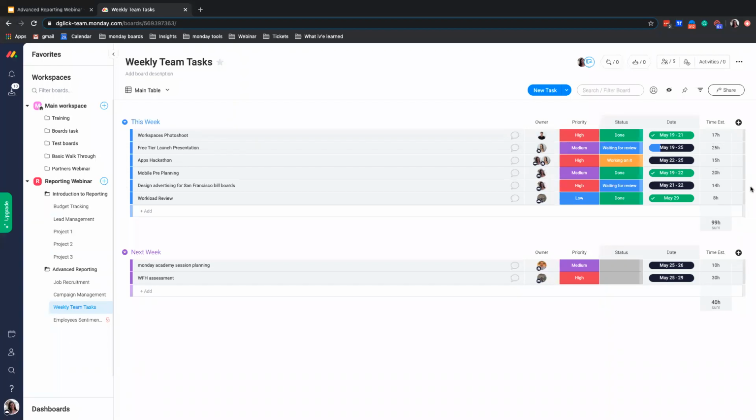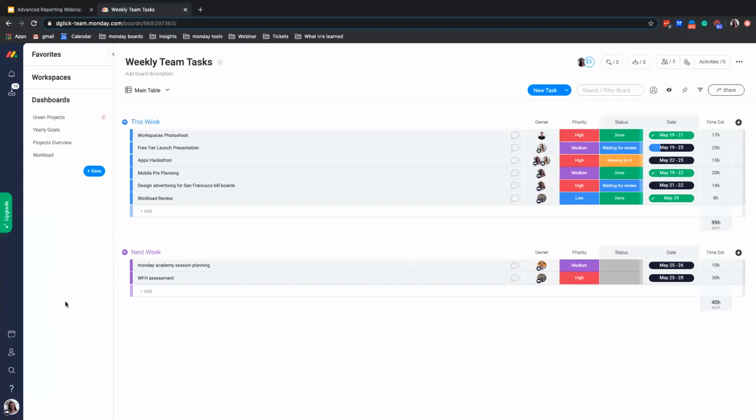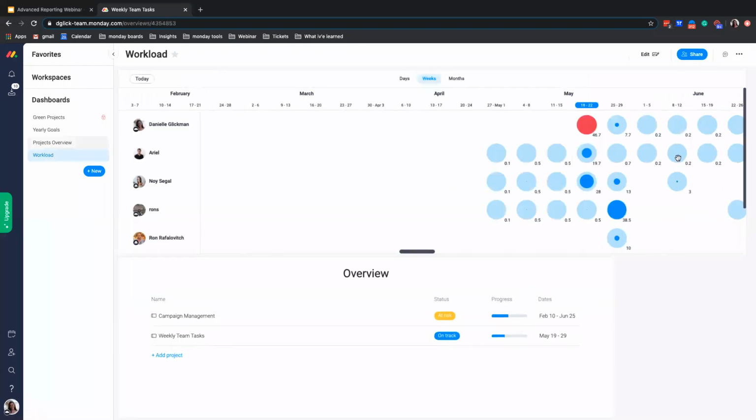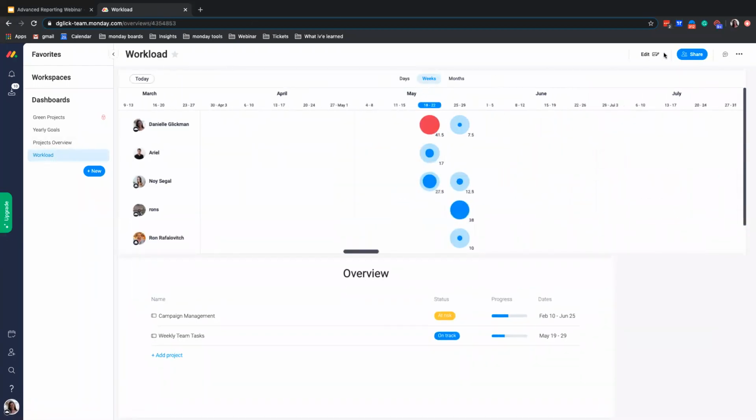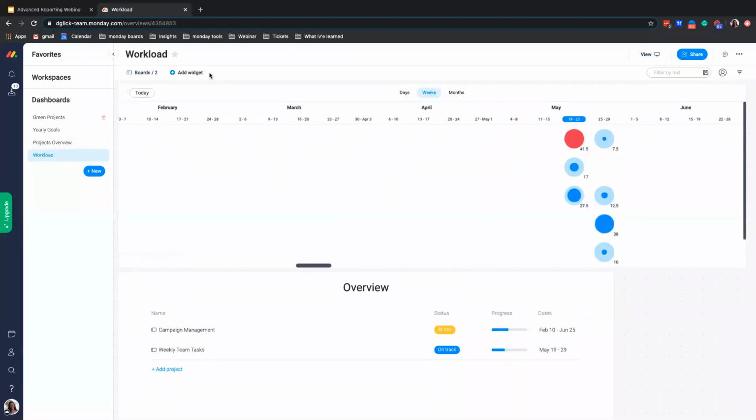This is important because we are now going to talk about the other option to set capacity, or effort as it's called in the settings, based on the time estimation column. So I went ahead and prepared a dashboard where we will add the workload widget right here by clicking on the workload widget. I did prepare one, but let's see how we are going to do that.